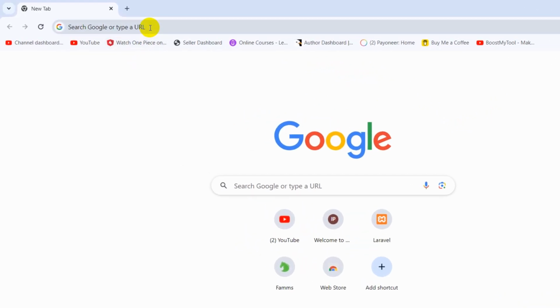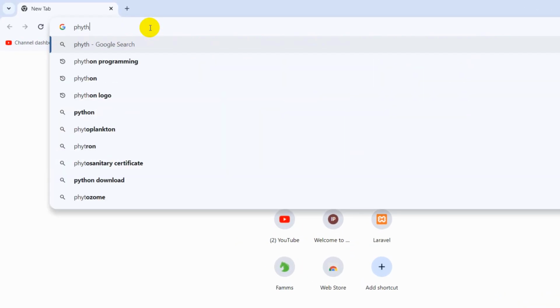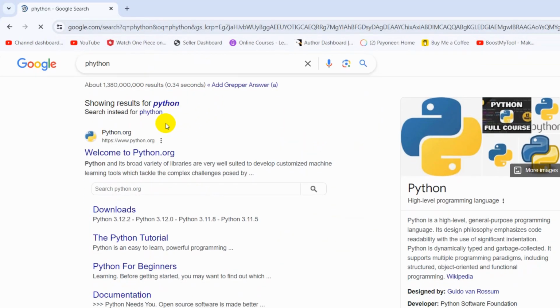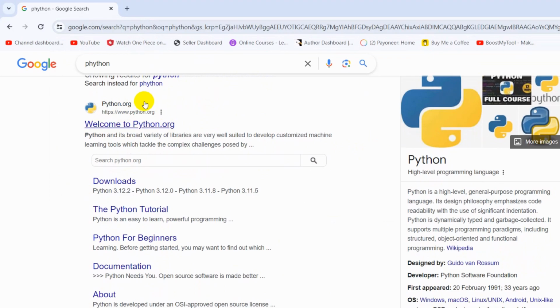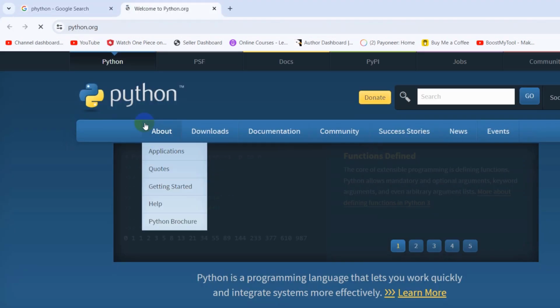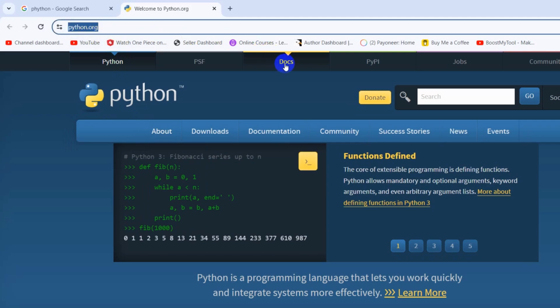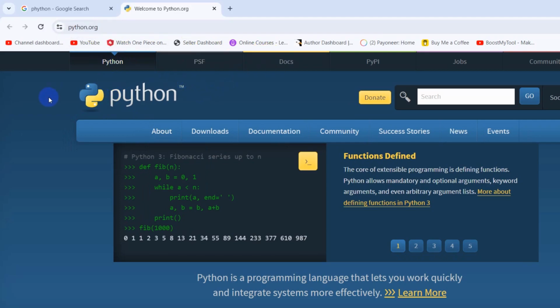In this tutorial I'm going to show you how you can install Python on Windows. First of all, you need to search over here for Python and then press enter, and here you can see python.org. So we're going to go to this link, python.org, and I'll also give this link in the description. Just check it out, and after coming here you can see the download option.